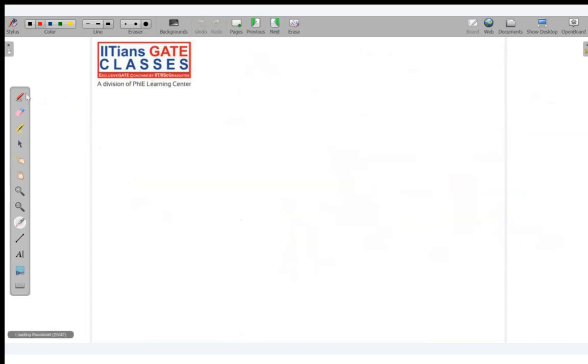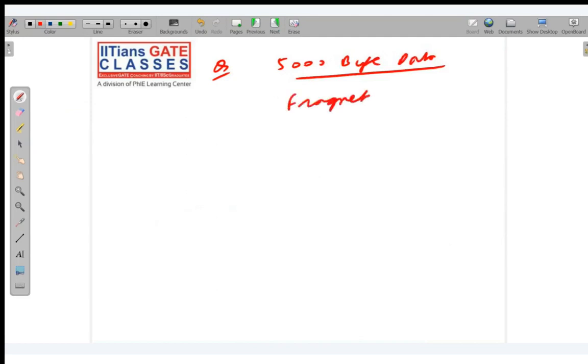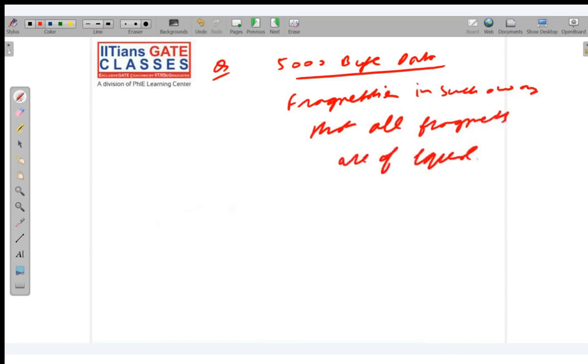Now they will say the sender wants to send 5000 bytes of data, and fragmentation is done in such a way that all fragments are of equal size. I'm not writing the entire question just to save time. And they want to know the fragmentation offset of the third fragment.